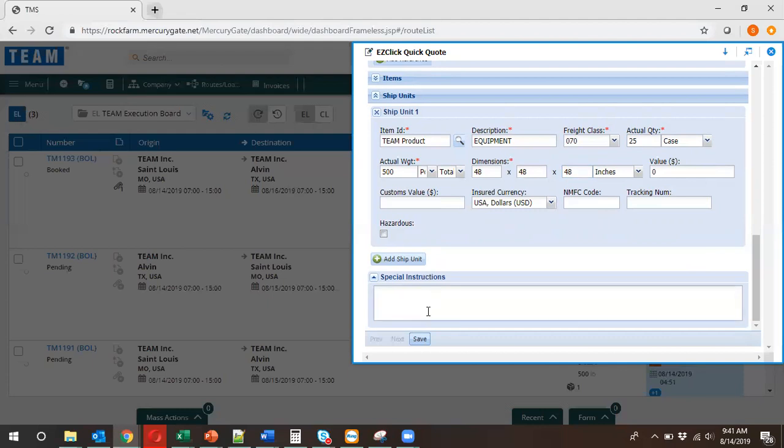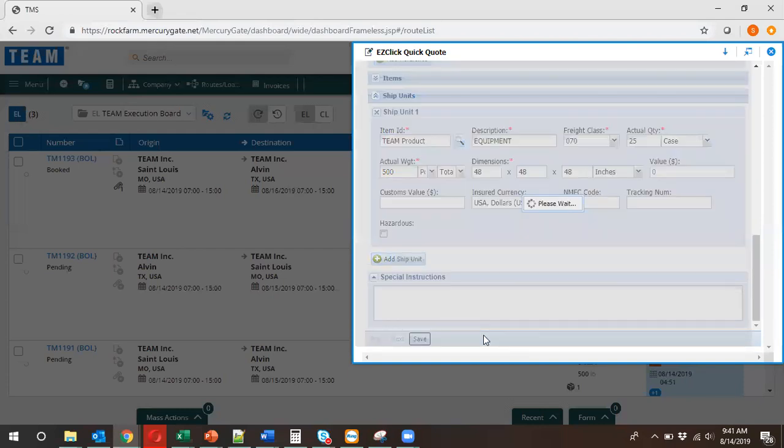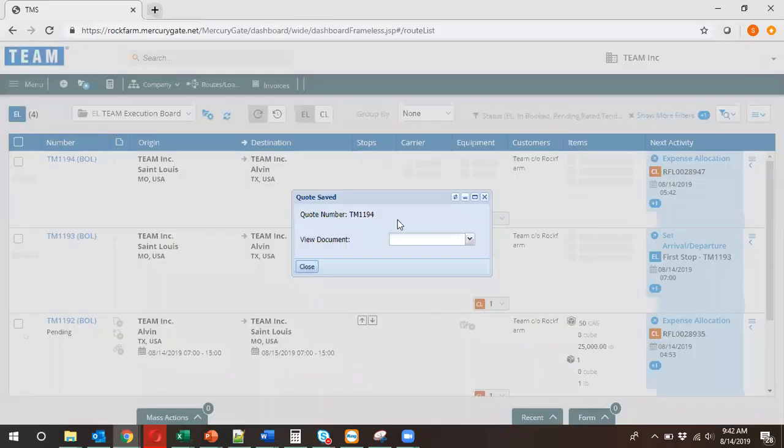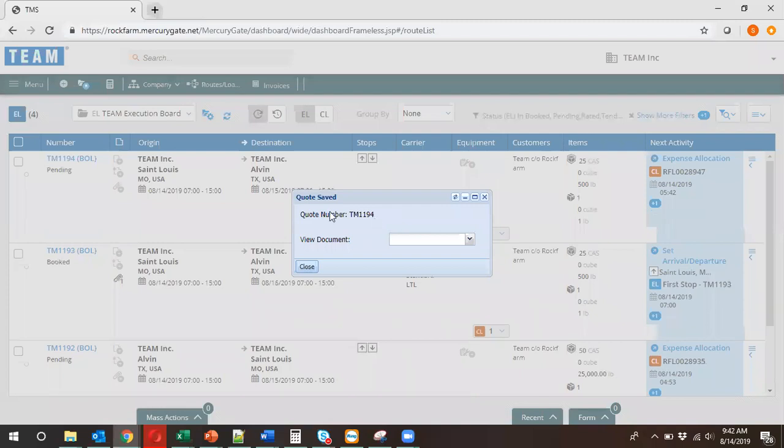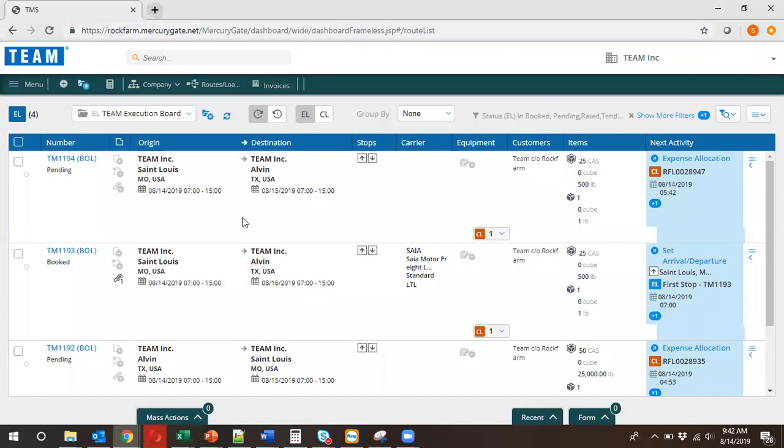Special instructions can be added for the carrier to see. This can include any type of special delivery instructions or any necessary appointments that are needed. Once all information is entered, click Save. Once the record has been saved, it will say quote saved and the record number. You can click close. The newest record will populate at the very top.